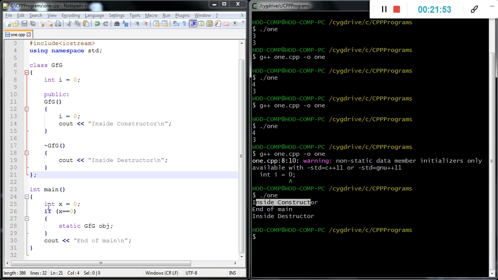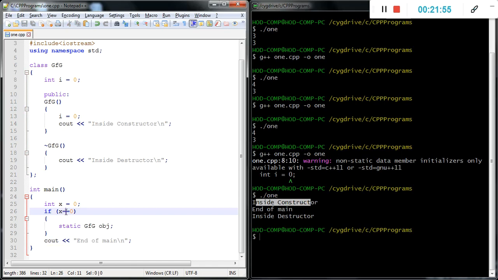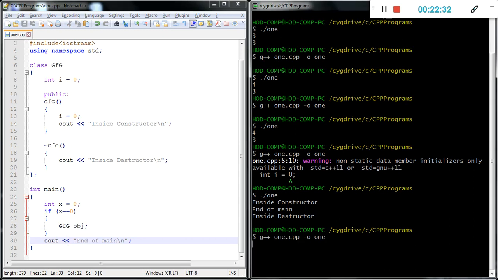When we compile the code, int x is equal to 0, it verifies the condition, it declares the object, and automatically calls the constructor, then the constructor runs and prints the cout, that is the inside constructor. Then it comes outside the main, to the object, this is the static object. We will just remove it and check the output.